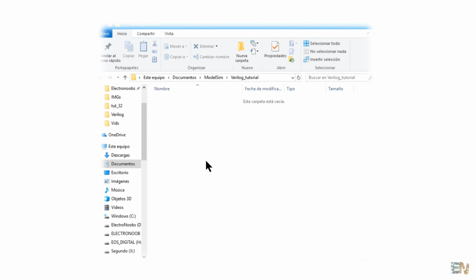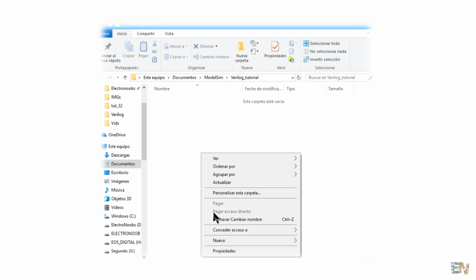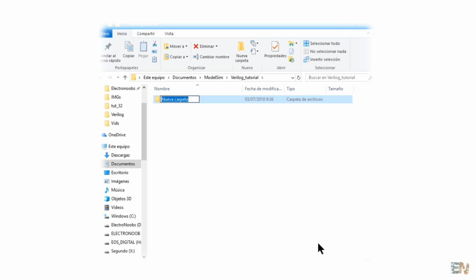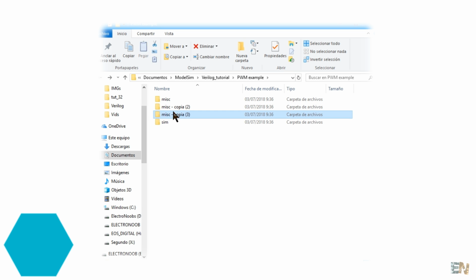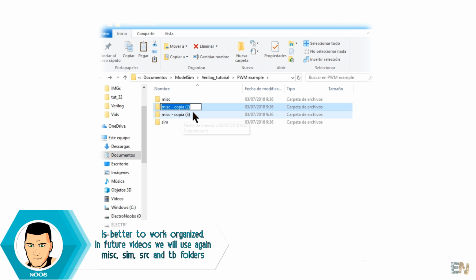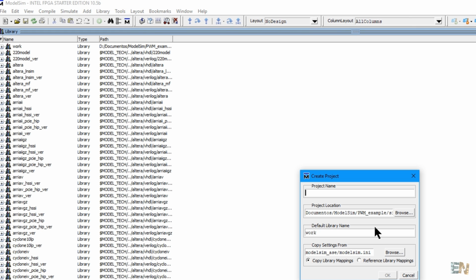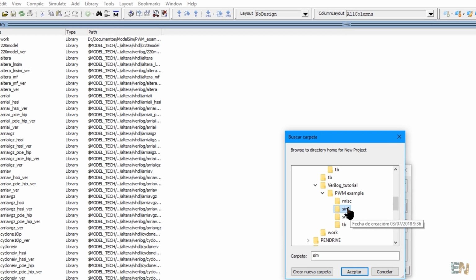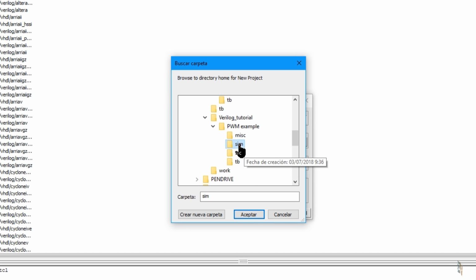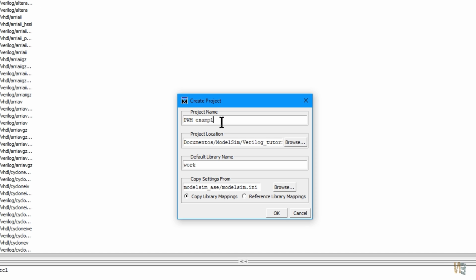Before we start, create a new folder, and this folder will be our work directory. I name my folder PWM Example. In this folder, create 4 more folders. One named MISC, Sim, TB and other circ. Now start ModelSim. Go to File and create a new project. Select the Sim folder as your project location and give the project a name.